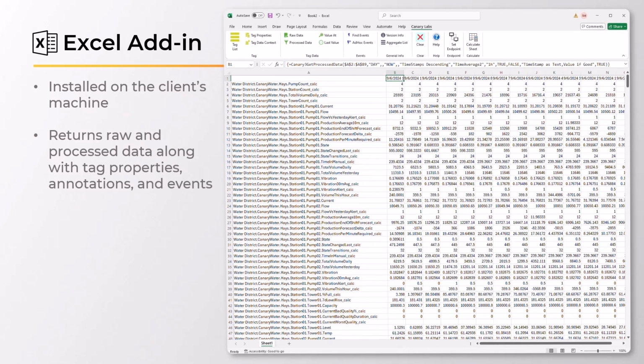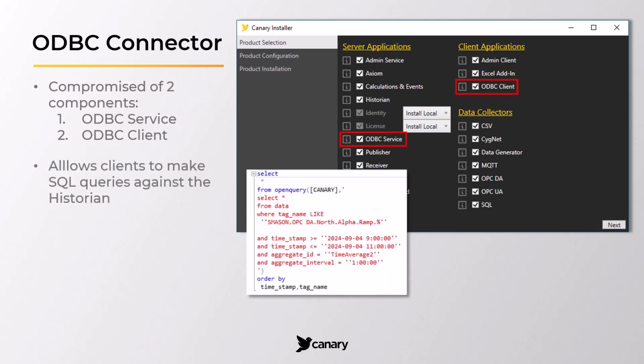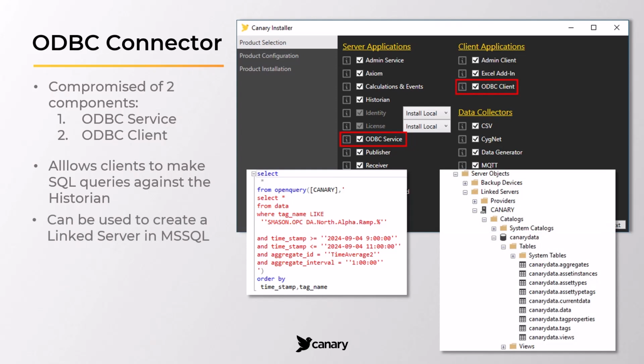Next is the ODBC connector. The ODBC connector involves two components: the ODBC service, which is installed locally to the Canary View service, and the ODBC client, which is installed on the client machine making SQL queries against the historian. The client can be installed as many times as needed and can be used to create a link server in Microsoft SQL. Canary offers 9 different tables to request data from, including current or historical data, properties, assets, tags.